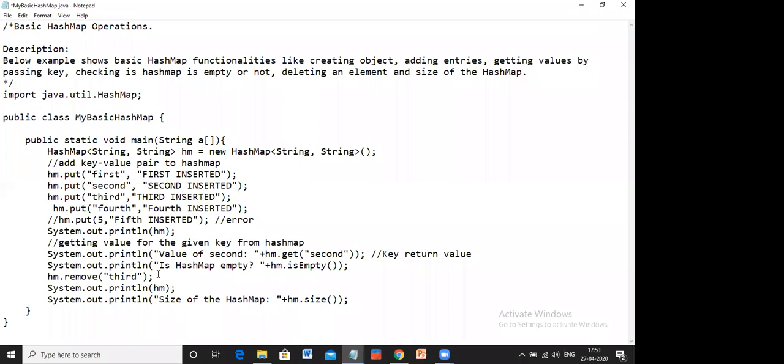Here I have mentioned the key. You can always mention key only, because values can be duplicated, but key is always unique. Always remember, in hash map you will always provide the key to remove that particular entry. You cannot pass the value. You have to pass the key because keys are unique. Getting it?